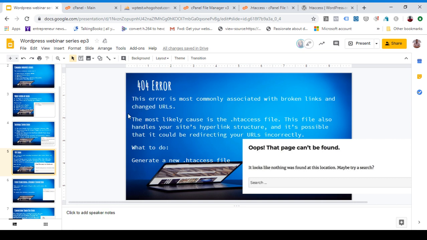So the next error is error 404. Oops, this page cannot be found. I'm sure you must have gotten this a number of times as well. Most of the time it's caused by broken links or a change of URLs. In a case whereby the link you're trying to visit is broken, or they've moved that page to another link, you're likely to get this error.